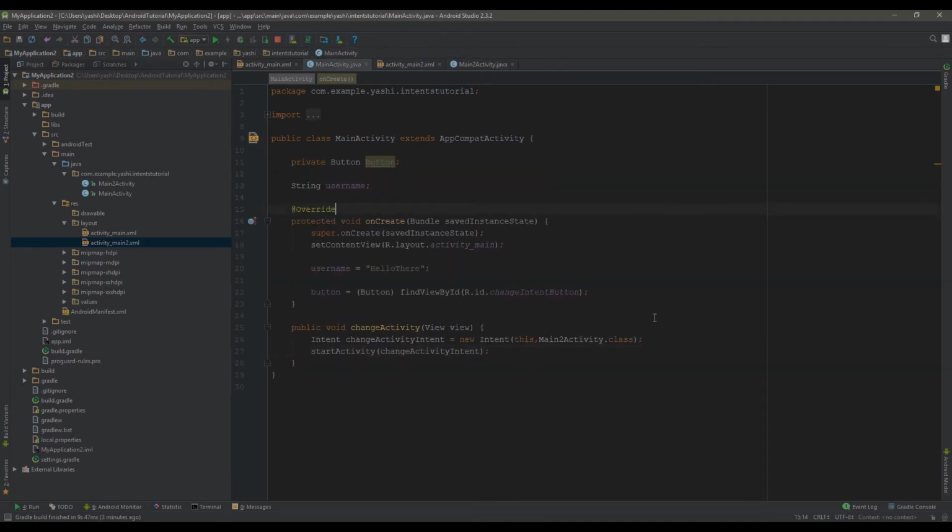So now while we are calling the intent, before that what we can do is take the intent and then putExtra. What putExtra does is it adds data to the intent variable. We want to pass in the username here.